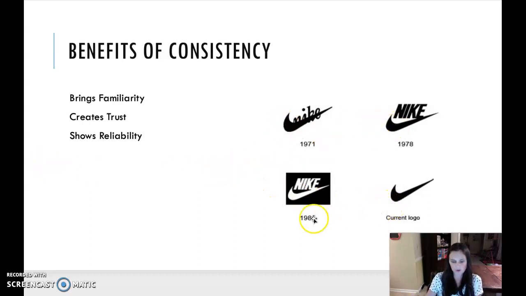Here's their logo over the years. We all know the Nike swoosh. That's probably the most iconic logo of all time, and it has stood the test of time. Has it changed much? Just a teeny bit. The check stays consistent in all of it.